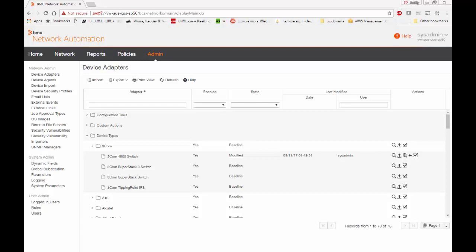This video is to help with reconciling modified adapters after performing an upgrade of the BNA application. The reason why we need to perform a reconciliation is due to the fact that during an upgrade of the application, any modified adapters are retained as is, so that way no functionality is lost.